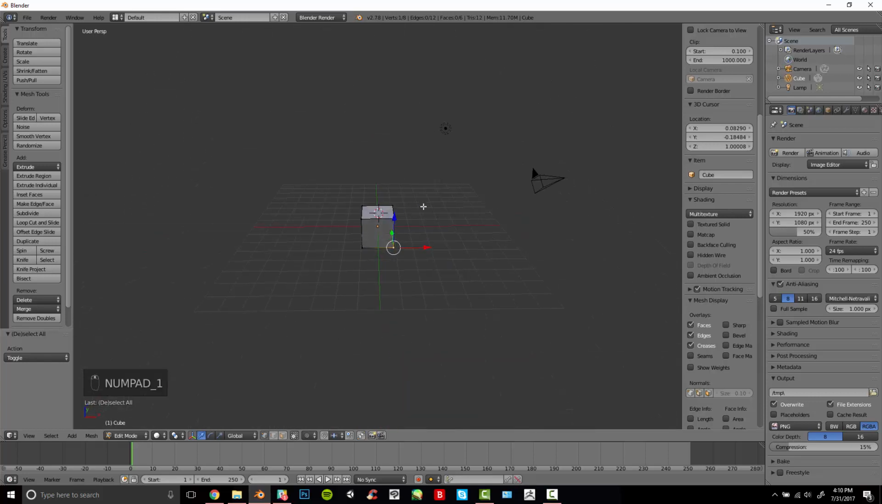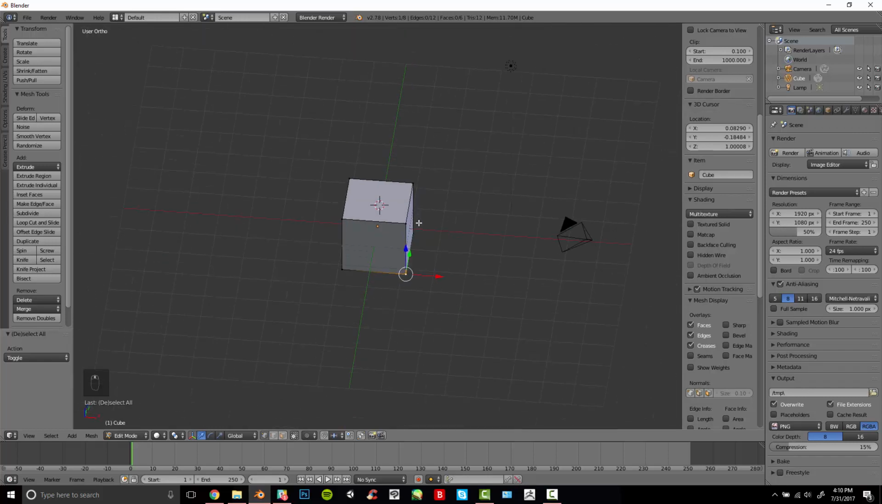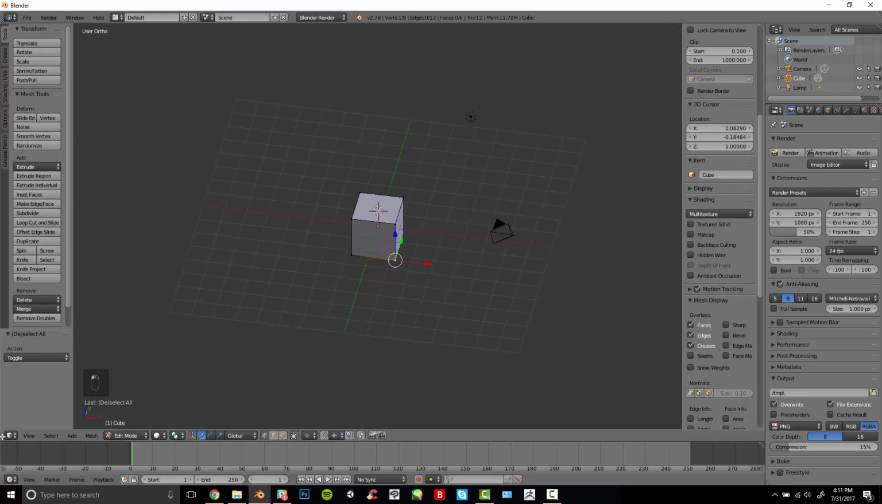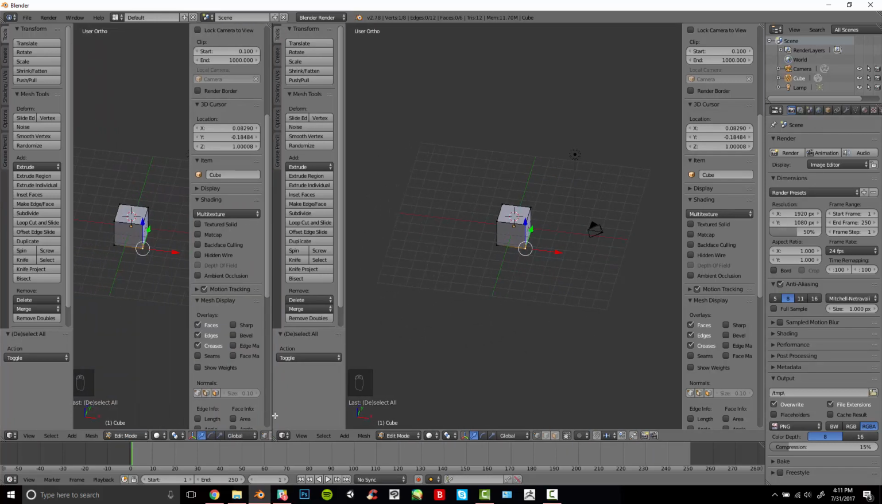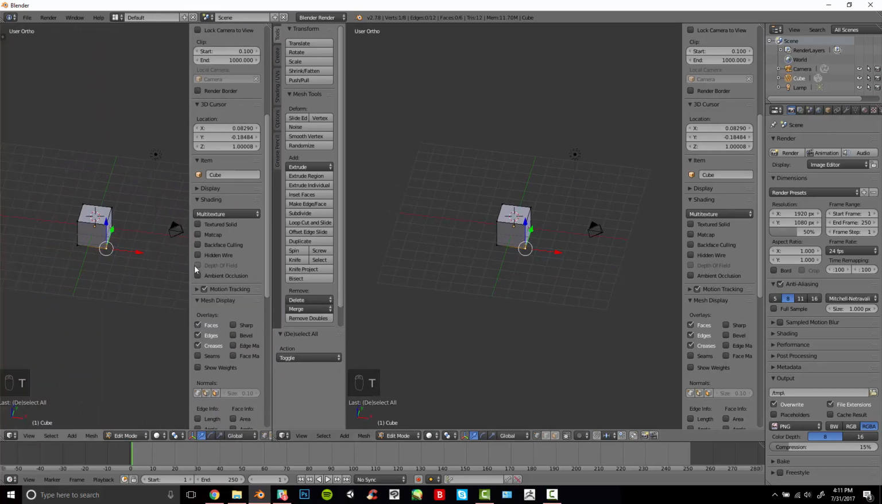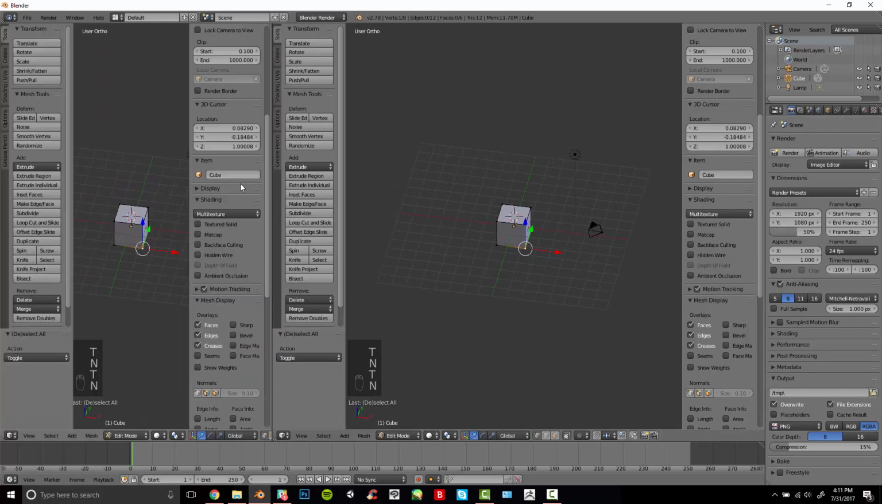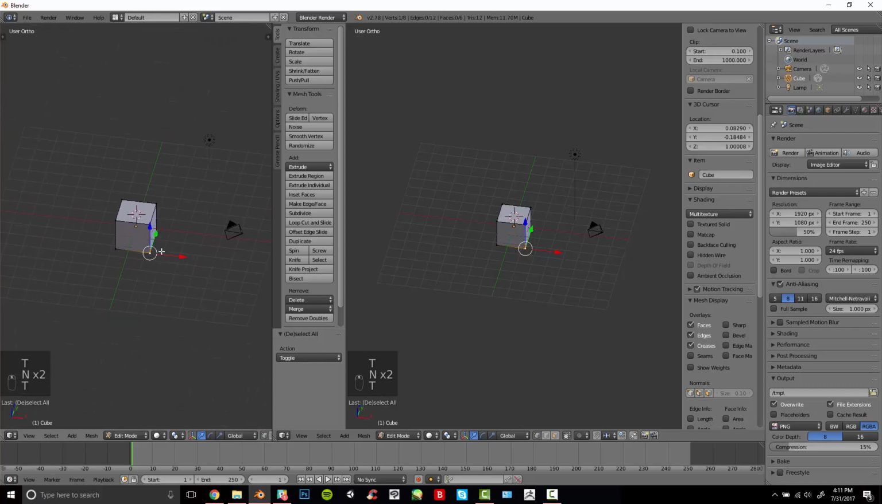But anyway, the first thing we're going to do is switch into orthographic mode by pressing numpad 5, not the number keys, this has to be the numpad, and that makes it much easier to see your object without warping. And then I'm going to open up a second window by dragging this. I'm going to press T and N to get rid of these menus. You can bring them back with T and N.